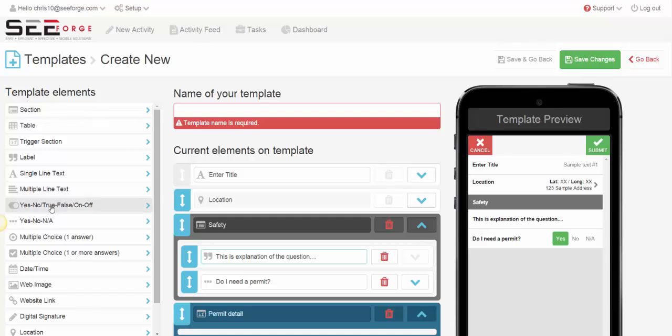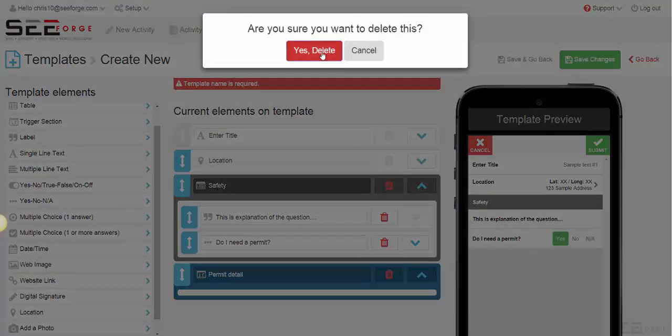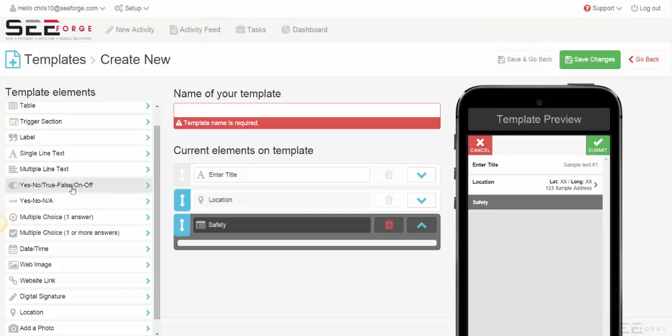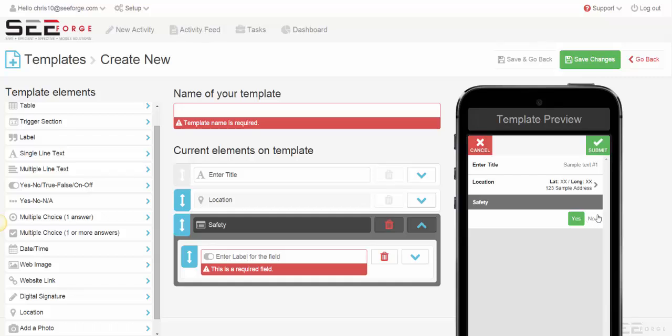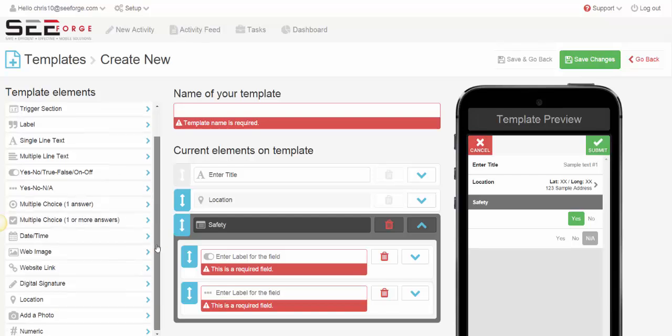We have yes, no, true, false, on, off, and that can also be changed. I'll show you what that looks like. Let's delete this one, and let's delete this to keep it nice and tidy, to show that this is what a yes, no would look like. They can go in yes, no, and you can obviously change this to any text that you want: pass, fail, true, false, acceptable, non-acceptable, etc. We have yes, no, NA, which is where you have a not applicable. We have multiple choice with one answer selected. We have multiple choice with one or more answers selected.